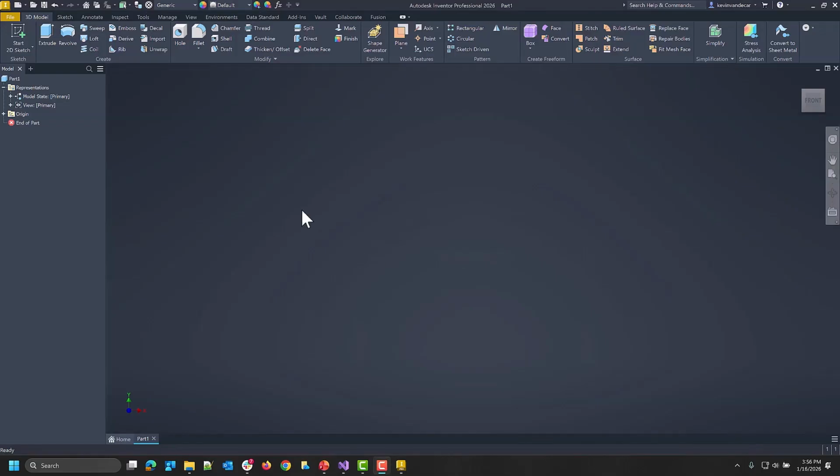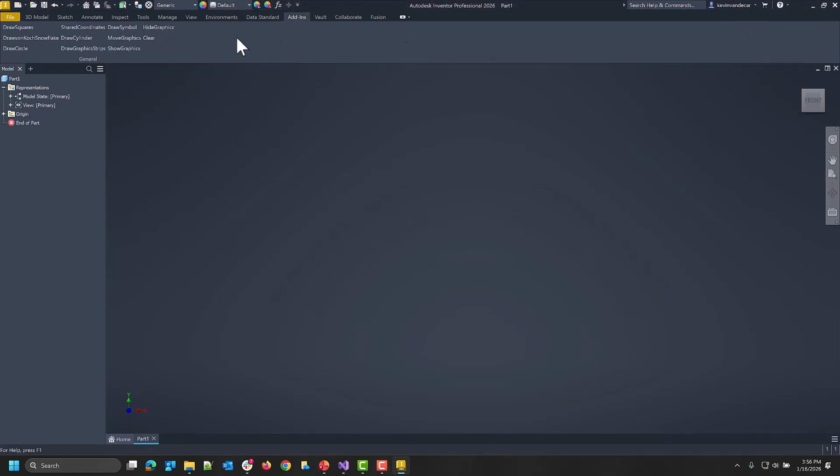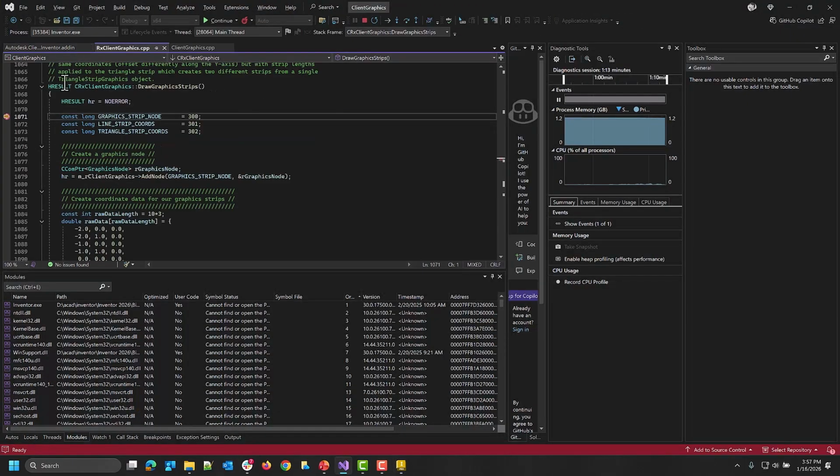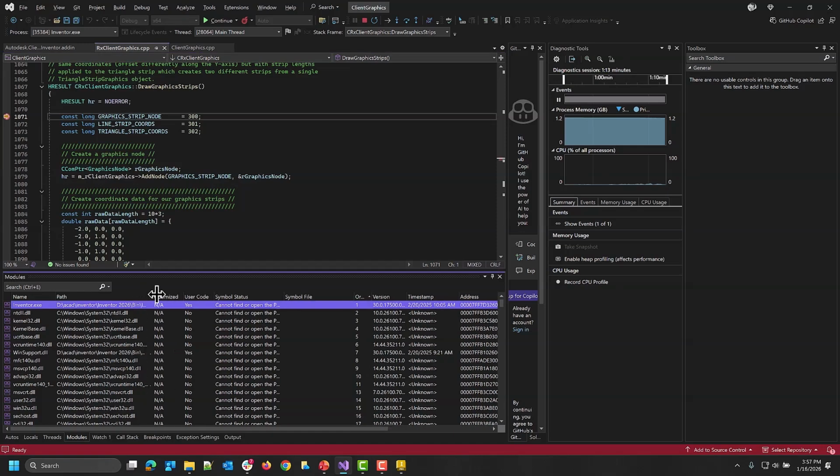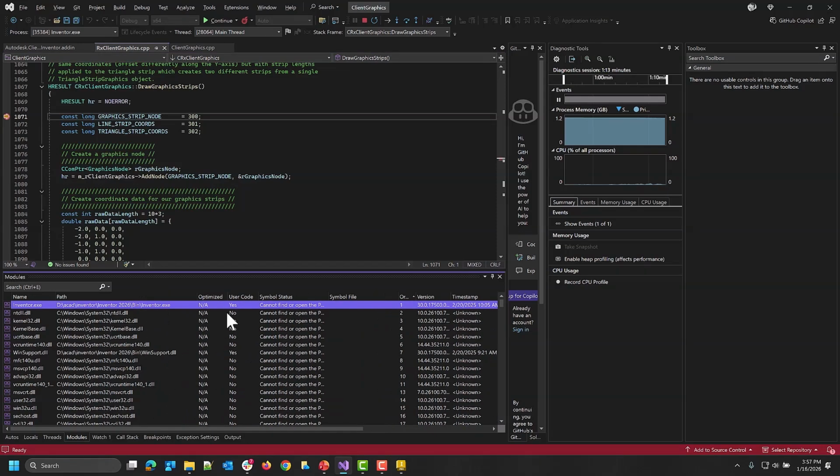All right, so I've got Inventor started under the debugger again. You can see the add-ins is here and the same process to enter that function. And you can see the debugger works this way as well. So that just goes to show that your tools can be basically placed anywhere, and you can configure things to work in your own environment the way you want.